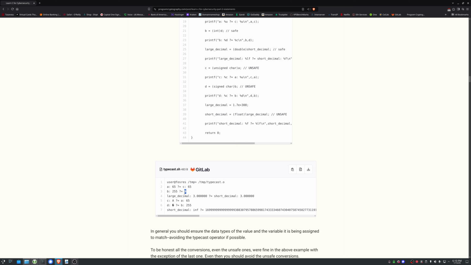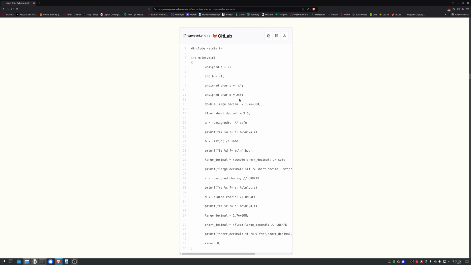So what's this strange question mark symbol here for 255? Data type unsigned char, variable D. What happened here was we had an unsafe conversion from signed char B, not signed char, my bad, int B, to variable D, which is an unsigned char. So there isn't even enough memory to do this properly in the first place.